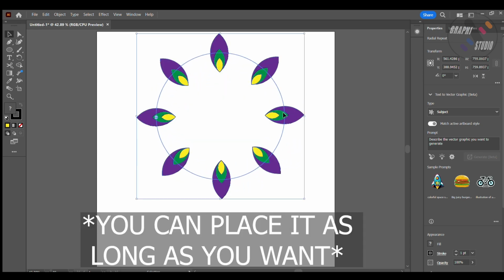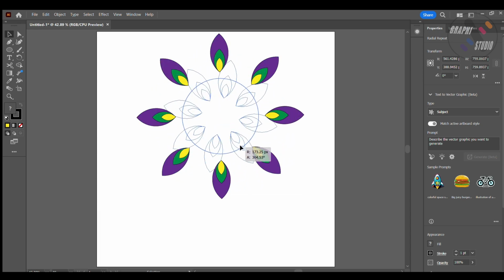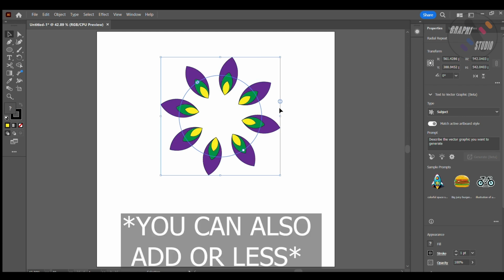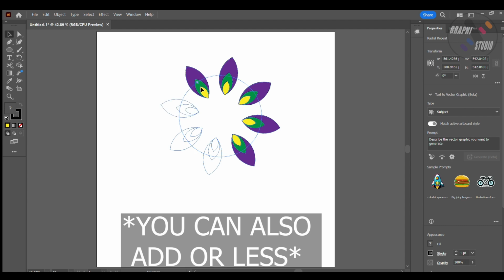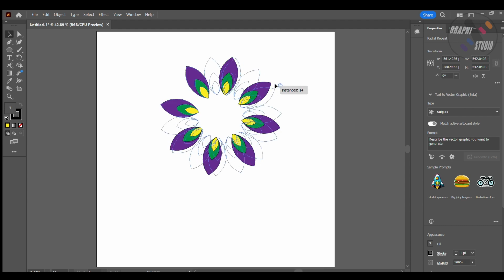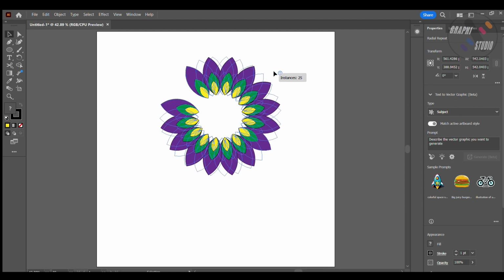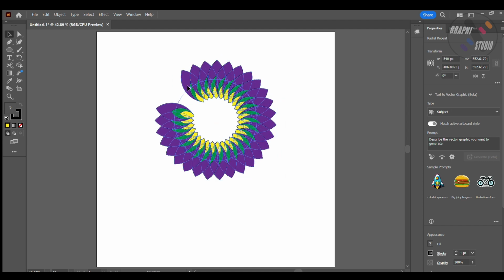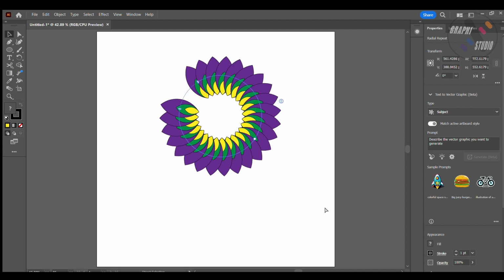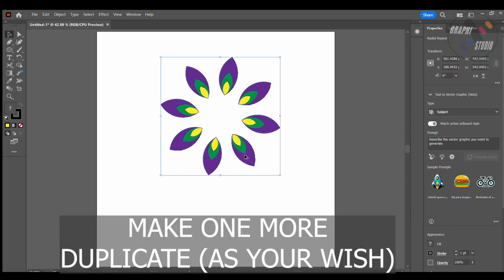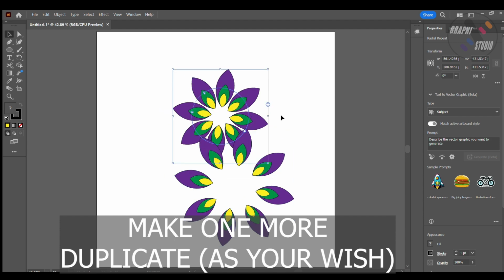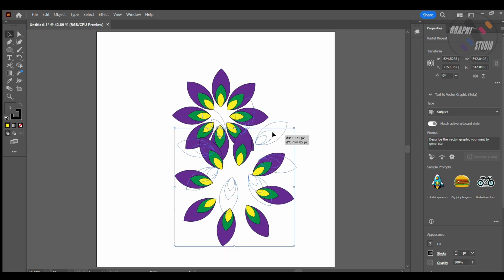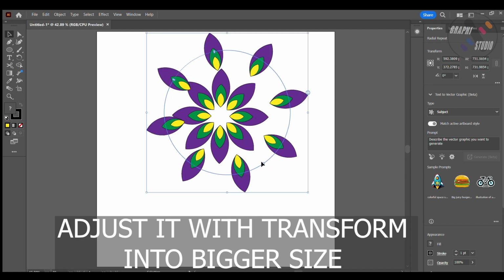If you want, you can place it far away from each other. You can also add or reduce the count if you want. Now duplicate it as well and transform it into a bigger size.